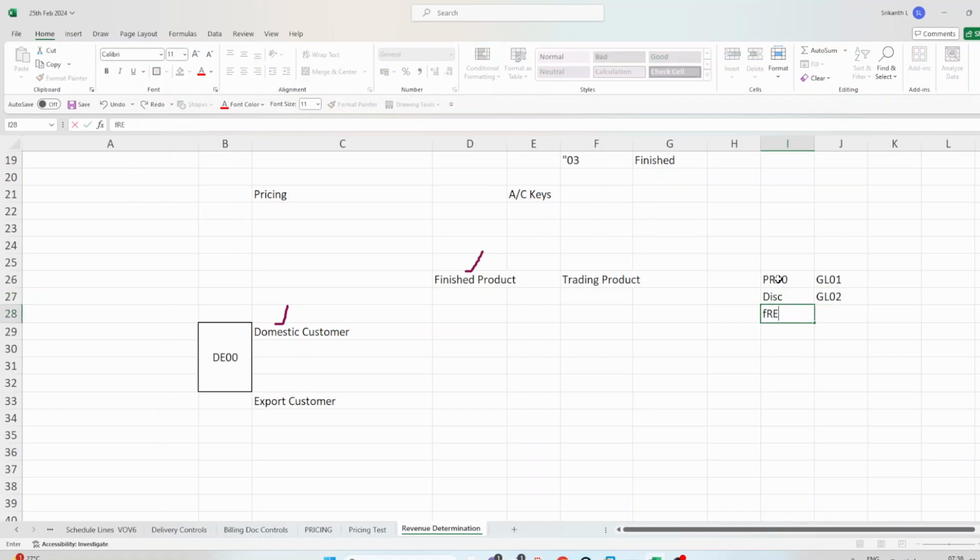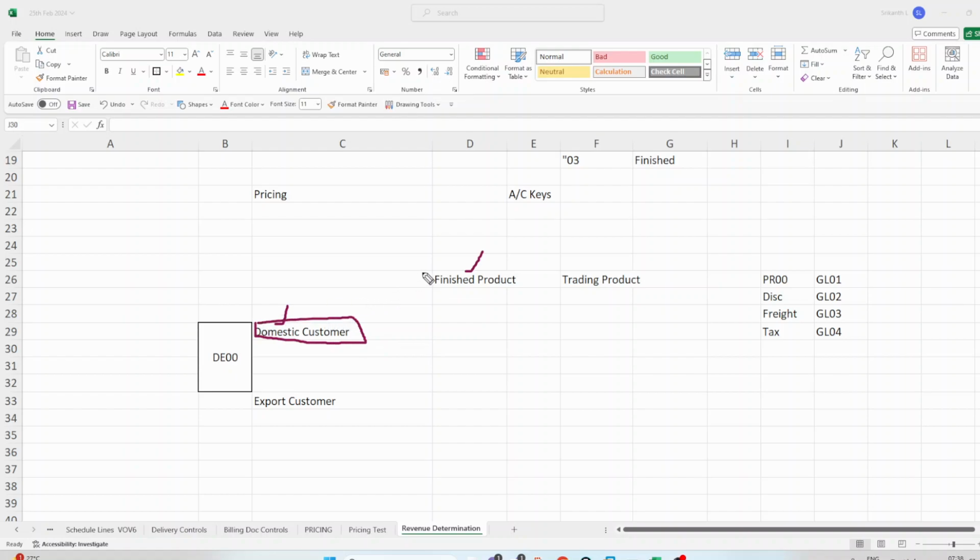Maybe for all the freight amounts. What is freight? The shipping expense. Yes, absolutely. The charges that are incurred for the delivery. And let us say my tax, I want it to be posted in a different GL account. So whenever I am selling my product from the German sales organization to a domestic customer, and when I am selling a finished product, I want these GL accounts to be picked.